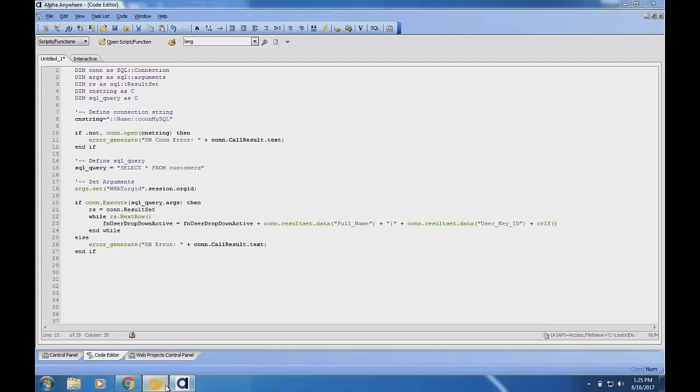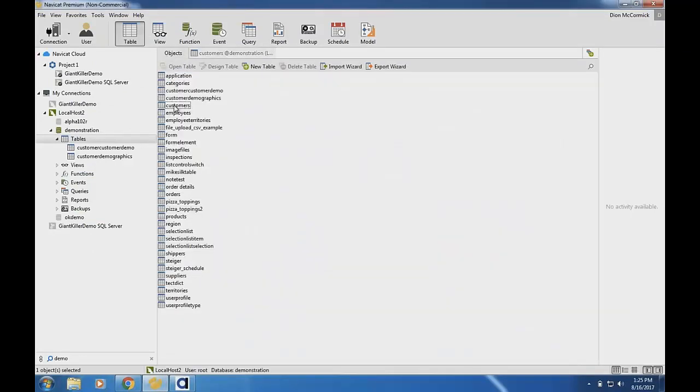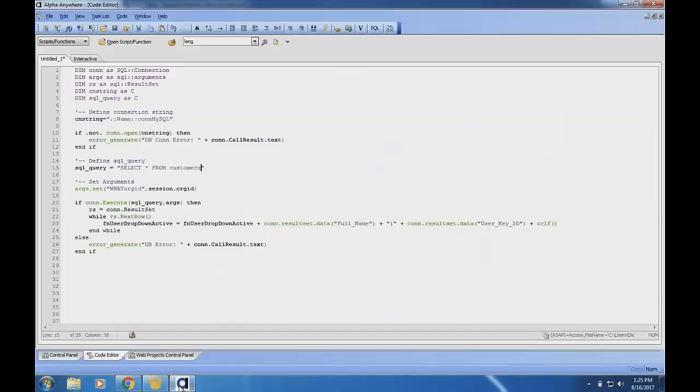If I go into my database here, into my demonstration, I've got a table called customers. So all I want to do is return all this data from the database here. Obviously I could put in a where clause, and we'll show you that in a few moments to show you how that works. But I'm going to keep it very simple, and I just want to return all rows from the customers table.